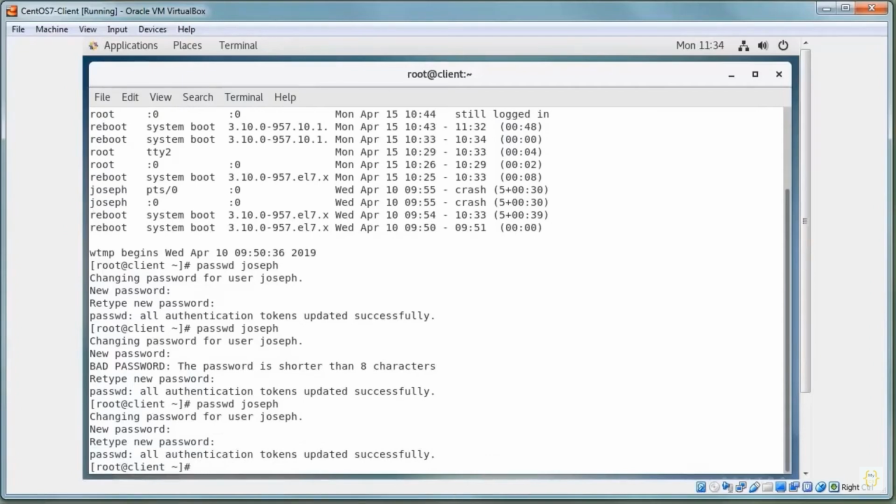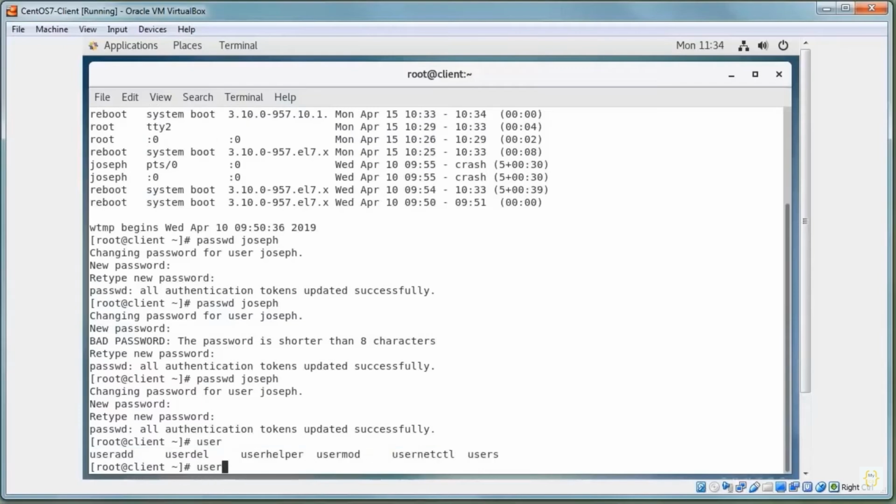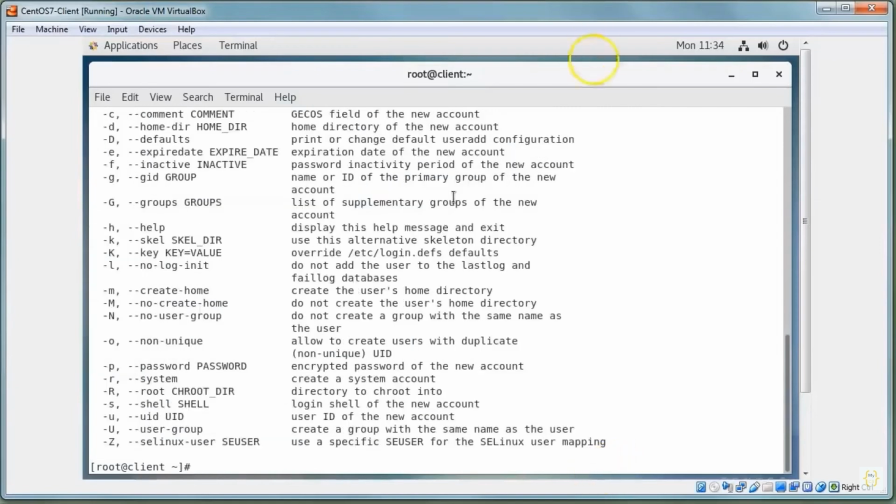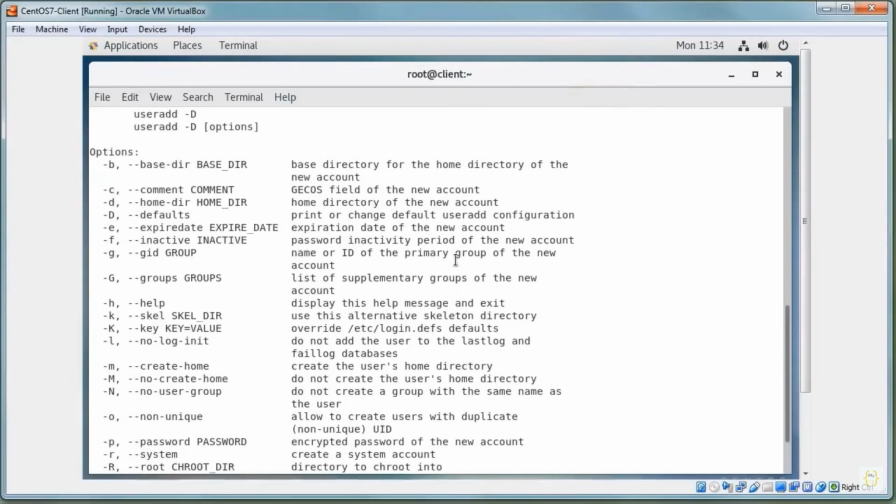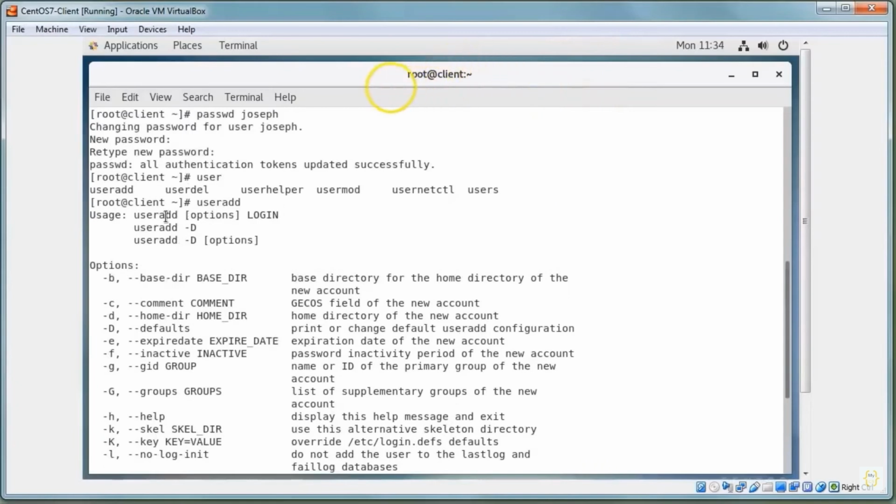If I want to create users or delete them, there are the userdel and useradd commands. So type in user and then tab twice, and you can see useradd, userdel, and usermod are the good commands I can use. If I do useradd by itself, it'll tell me all of the information about this command. Okay, so how do you use it?